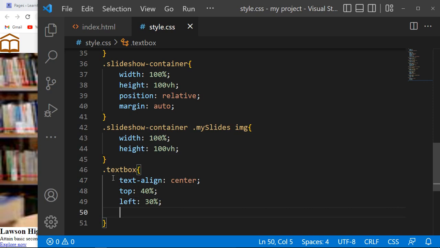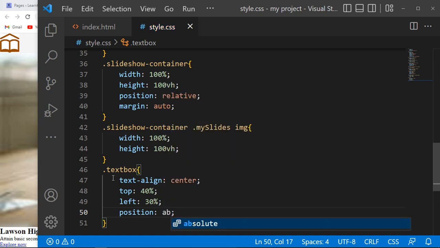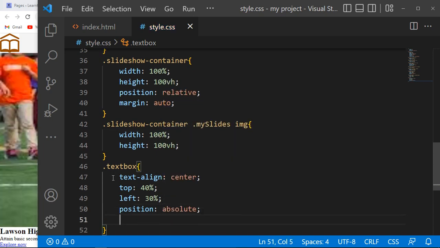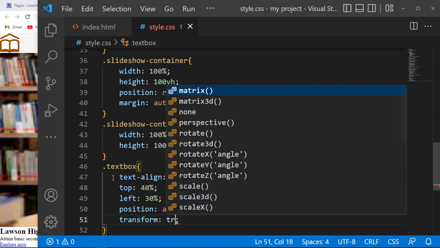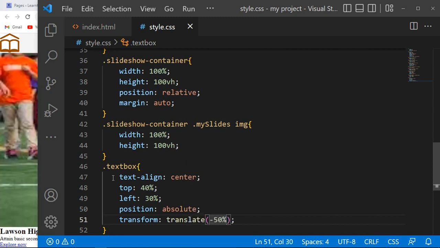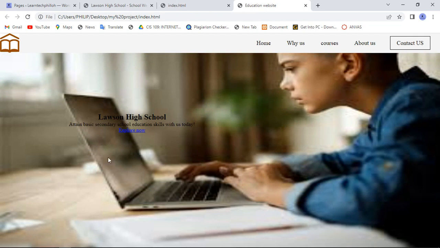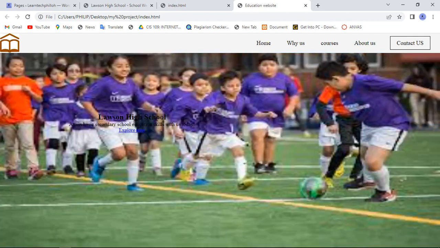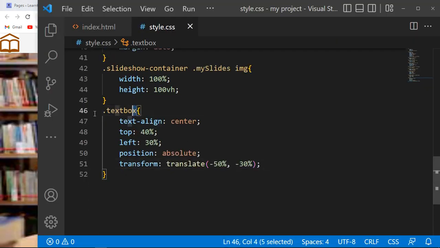You can also have the position set to absolute. Then you can also have transform, translate to negative 50%, then negative 30%. Okay, now you see the image comes in here. You see where the images come. Now you just need to continue, and then the next one is to start the test box.